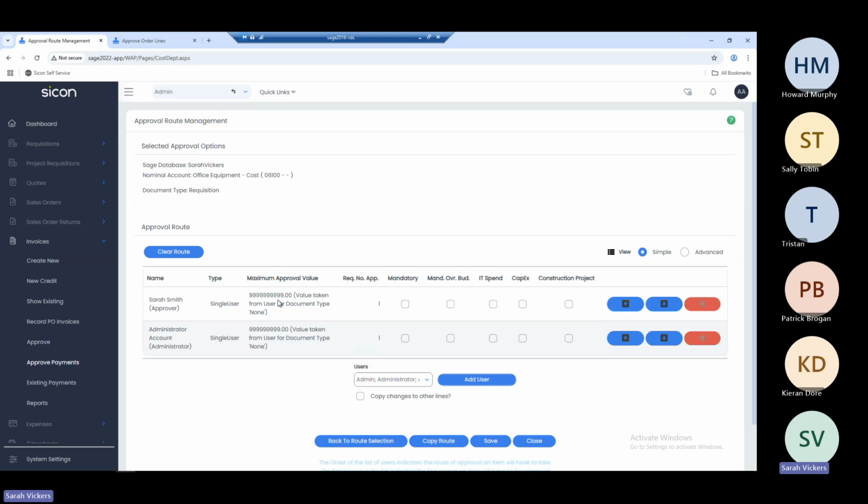So in a simple workflow, requisition comes through, it looks at the configuration, looks at the value and just determines how many people it needs to go through to. Do I go through to both people? If we've made it mandatory to go through to both people, do I just need to go through to Sarah if it's under her maximum approval value? Or do I need to go through to the administrator as well if it's over Sarah's maximum approval value? So that's just a very simple way of doing it.